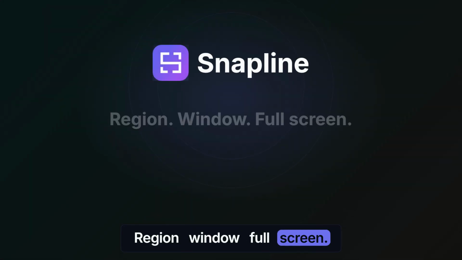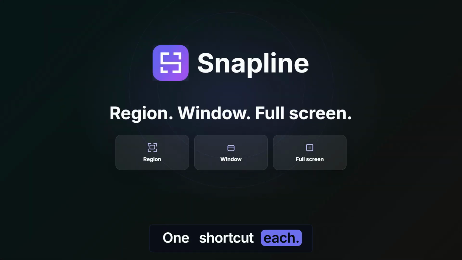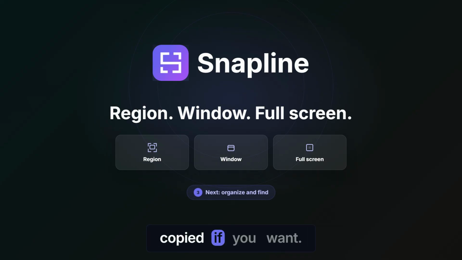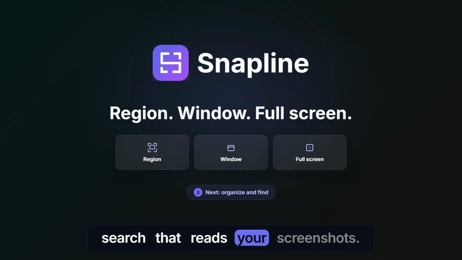Region, window, full screen. 1 shortcut each, filed automatically, copy it if you want. Next video: projects, tags, and search that reads your screenshots.